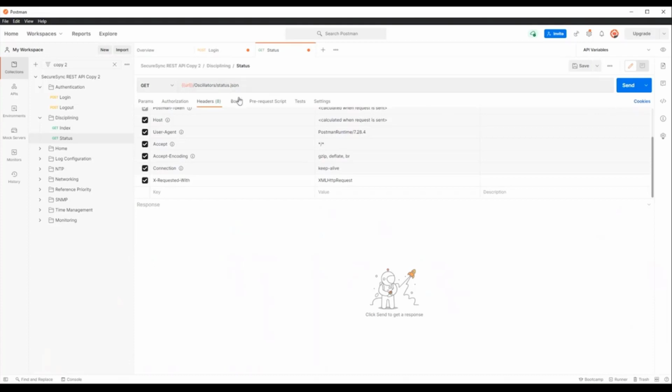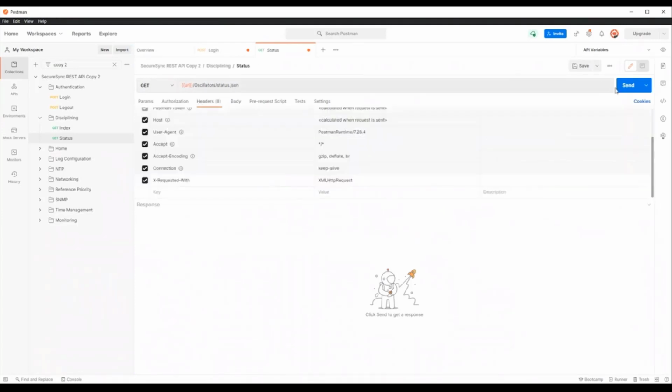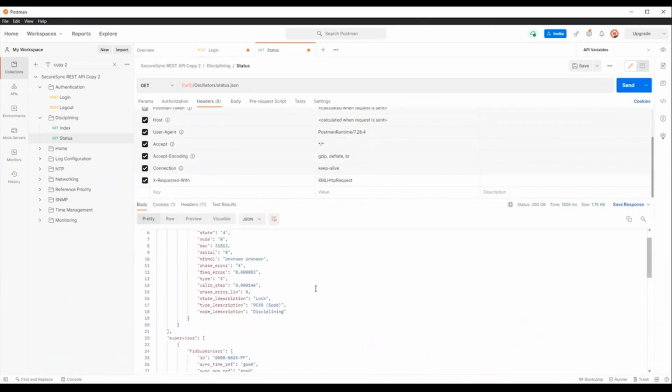This is a GET request, so there's no body. We're sending an HTTP GET to this endpoint. When I send this, I should get a JSON formatted representation back of the oscillator status that I would see in the web UI, which I did.